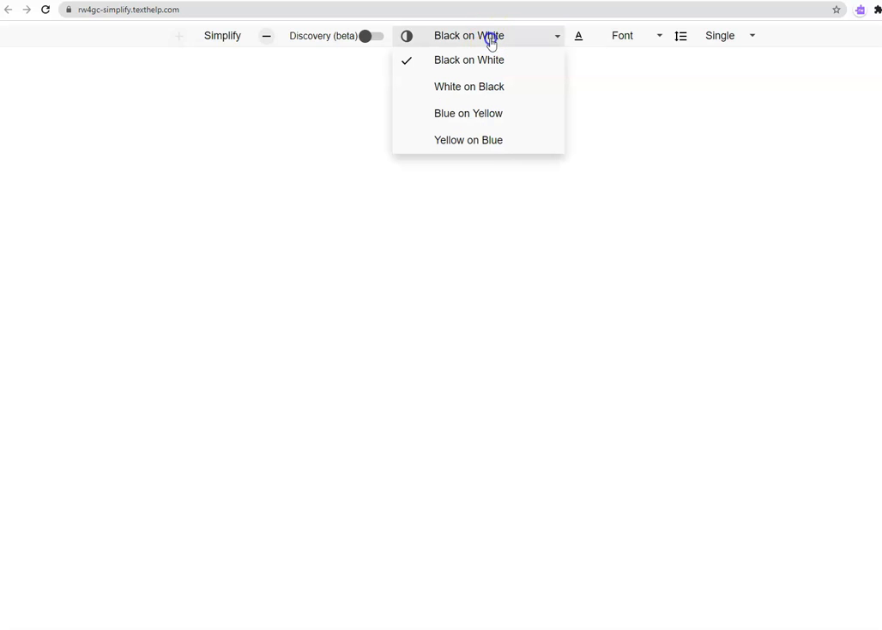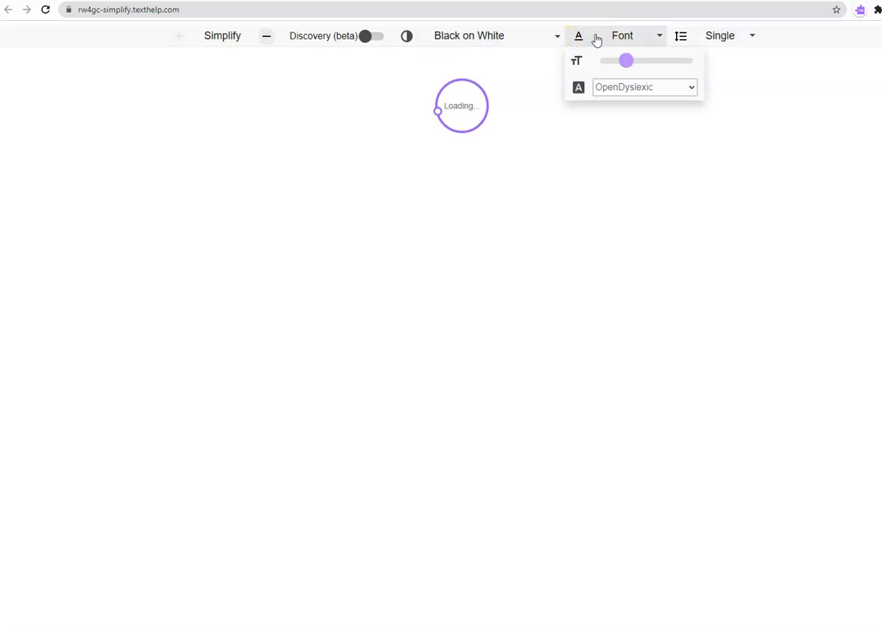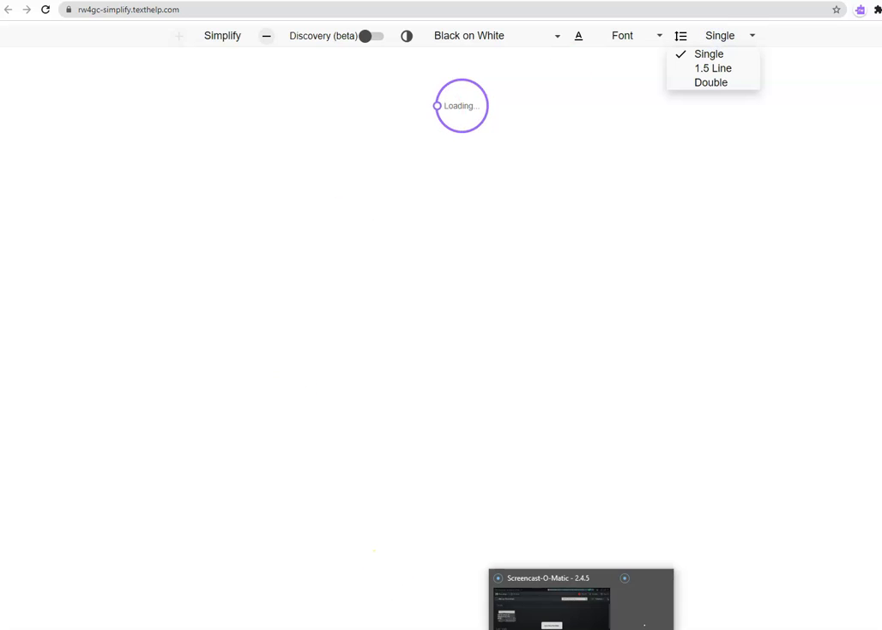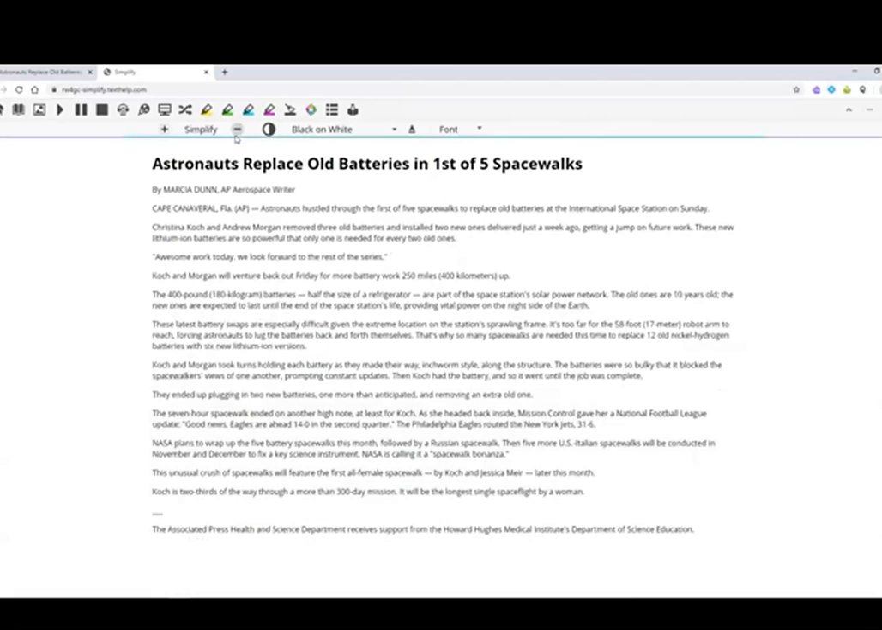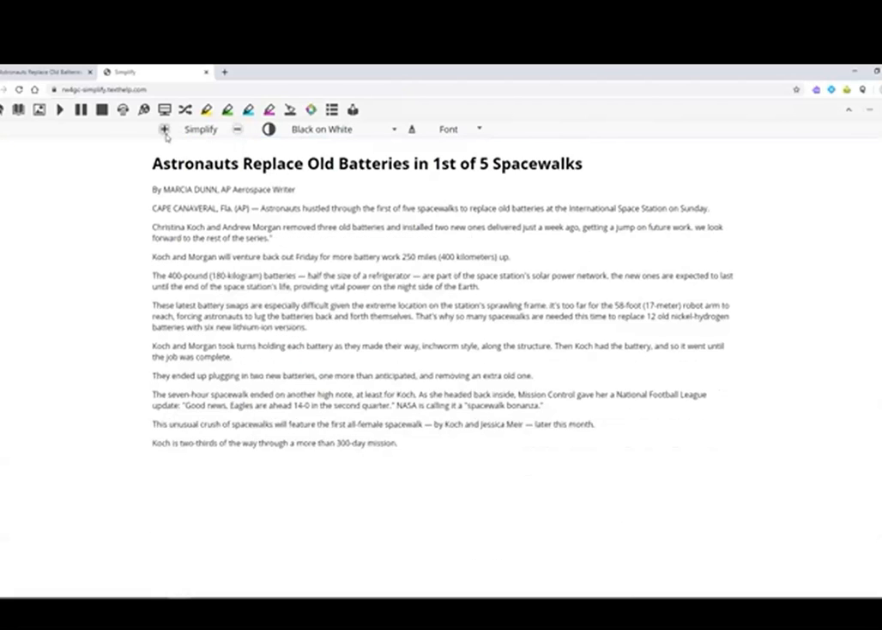And then you can switch the background, the color. I'll show you that in a minute. You can change the font, make it larger. You can change the line spacing. So really, really cool tool. Okay, so here is a simplified article from the web. You can click the minus button to even simplify it more.